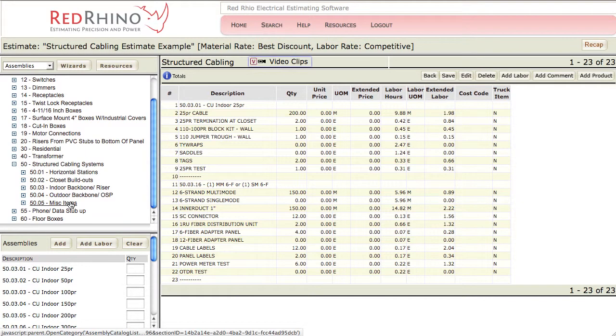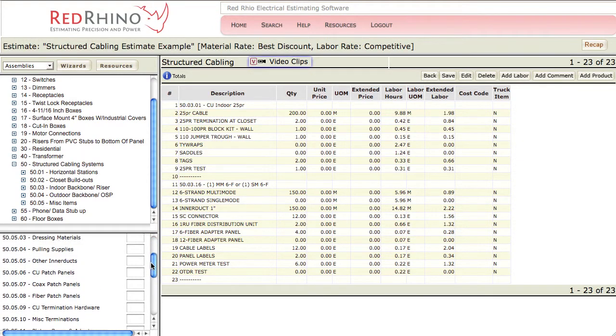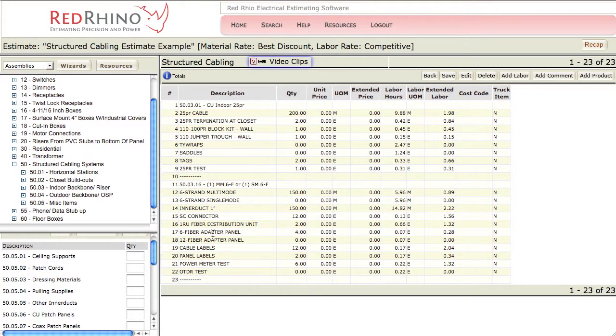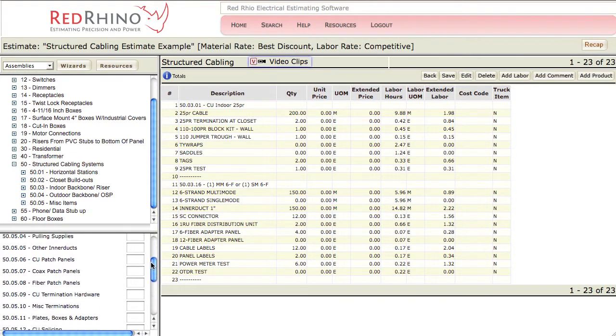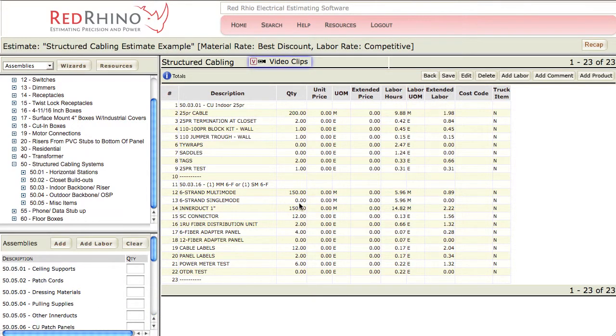But I'm going to click on Miscellaneous Items. Now this is the Miscellaneous Assemblies. Now I'm not going to populate any of these, but I want you to understand that they're here. Go in and use them. Again, there's memory joggers in here. See, they have ceiling supports. Notice that none of these cables or assemblies have ceiling supports. So you'll have to count the ceiling supports that you need, and you would input them here, okay? Dressing materials, pulling supplies. This is your miscellaneous stuff. This is a memory jogger for miscellaneous. Good stuff to have in there, okay?